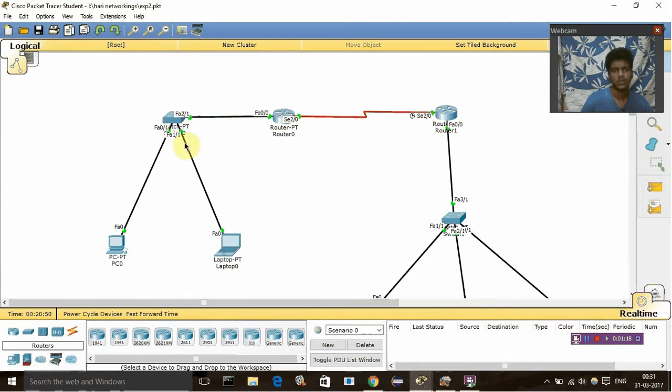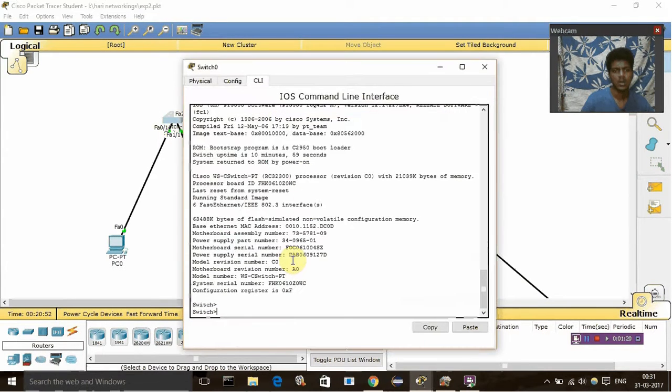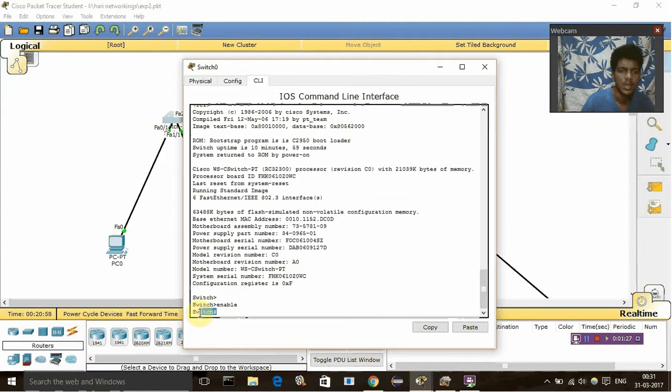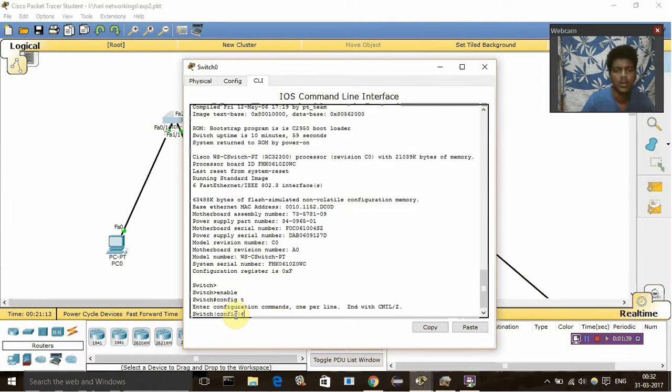Now let's try some of the commands using the topology diagram. This is my switch, and in this switch I'll give enable. Now we got the hash here, which gives the privilege mode. After entering this mode, we have to enter the config mode, that is config t. Now we have entered into configuration mode.